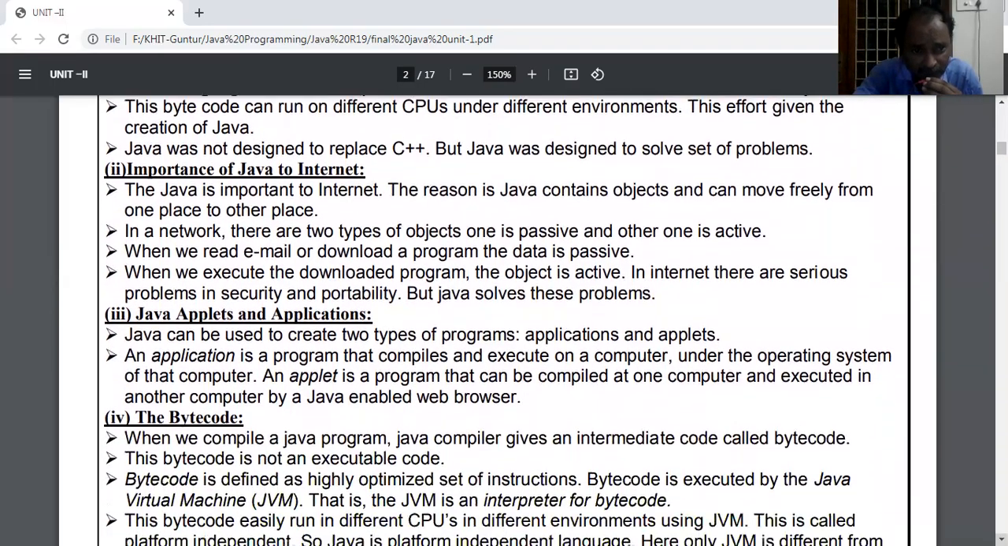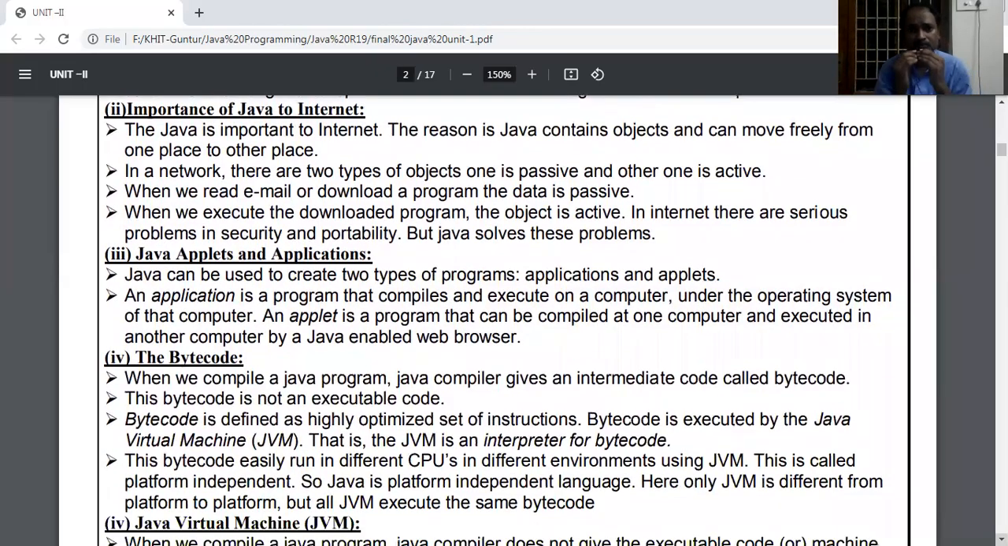Java applets and applications. Java can be used to create two types of programs. One is called applications and the second is called applets. An application is a program that compiles and executes on a computer under the operating system of that computer. An applet is a program that can be compiled on one computer and executed on another computer by a Java-enabled web browser. The bytecode. When we compile a Java program, the Java compiler gives an intermediate code called bytecode.